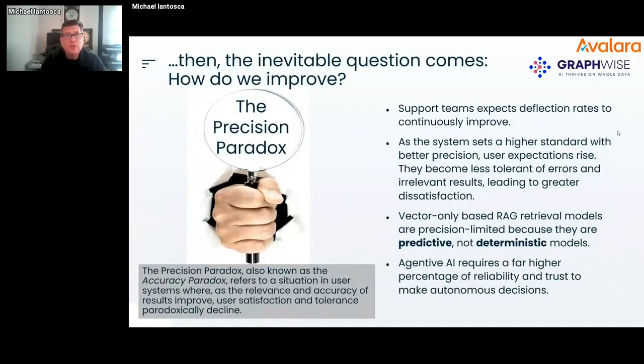So there's this notion called the precision paradox. And here's how it goes. As your system gets better and better, and it does, you hit those medium percentage points, everybody's celebrating. They're popping the champagne corks because guess what? We're deflecting 30, 40, 50% of our support tickets now. It's wonderful. And then the party starts to die down because the better it gets, the more dissatisfied users get with the degree of inaccuracy that exists. That's called the precision paradox.